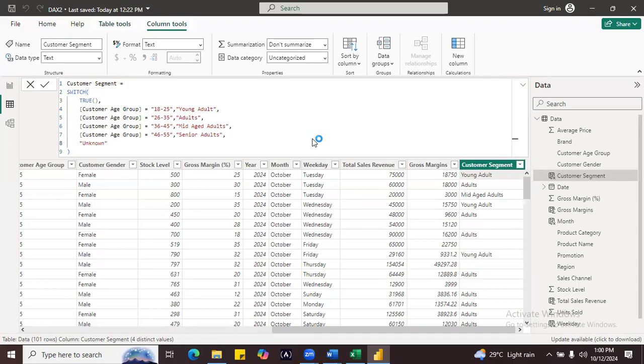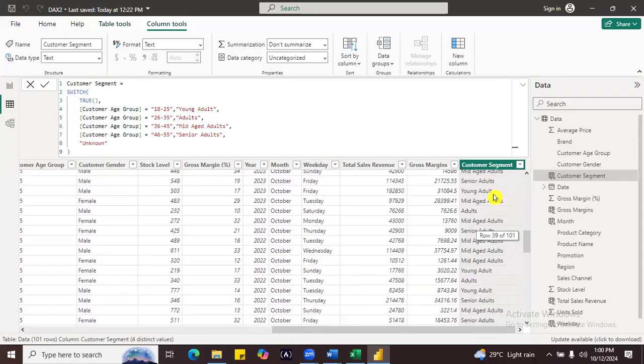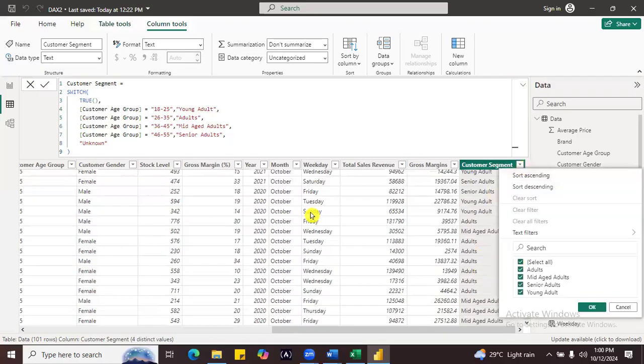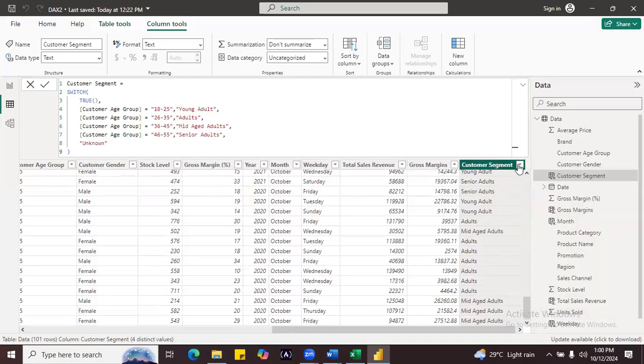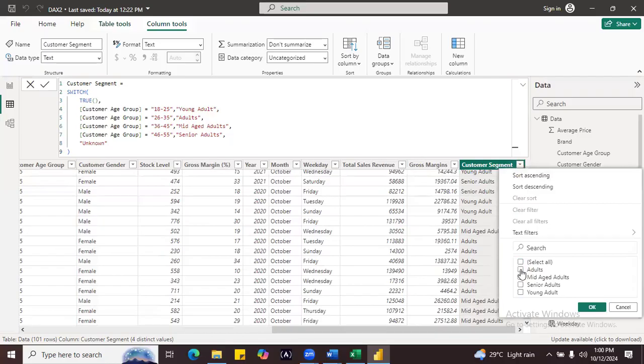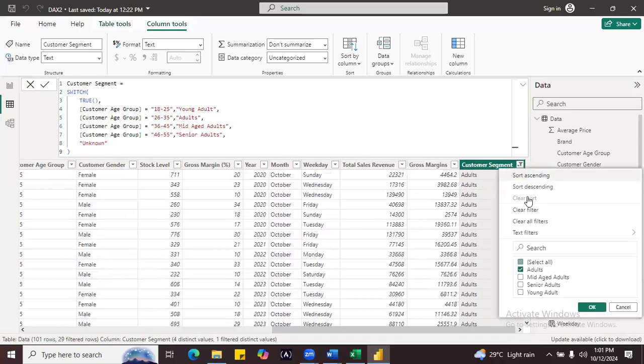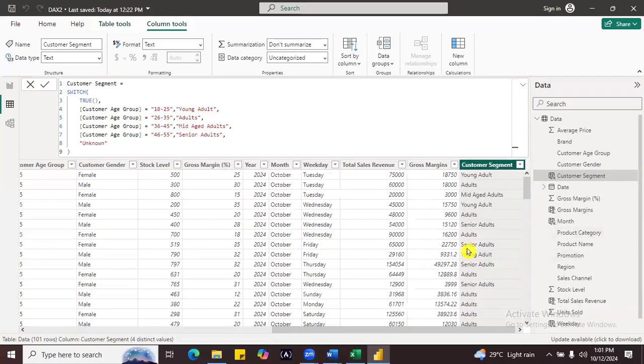We hit enter. And as we hit enter, we have our customer segment filled up adequately. So if we click a drop down on this, instead of having 18 to this, we have adults, mid-aged adults, senior adults, and young adults. Okay, so we can basically filter through, say we want just adults, and we can have just the adults data set here, or we go ahead and just clear this filter. Okay, so that is us adding that column.